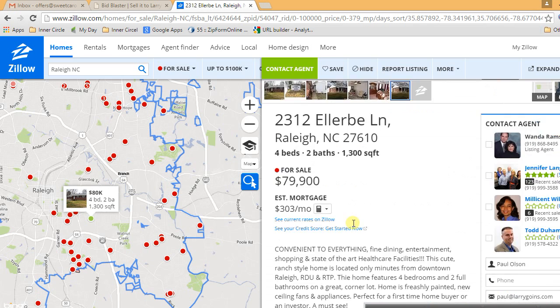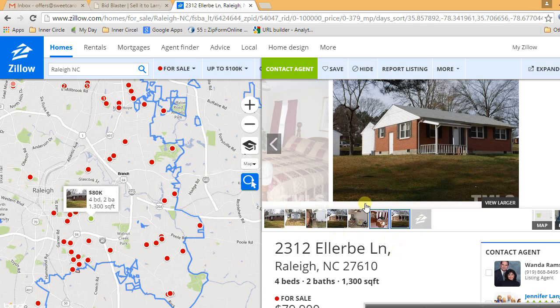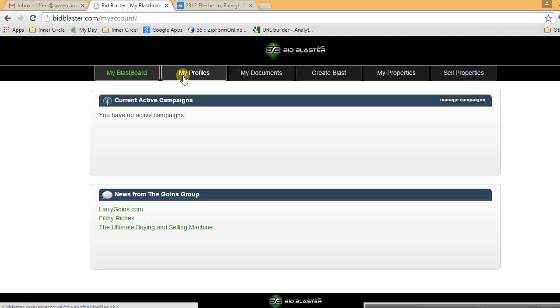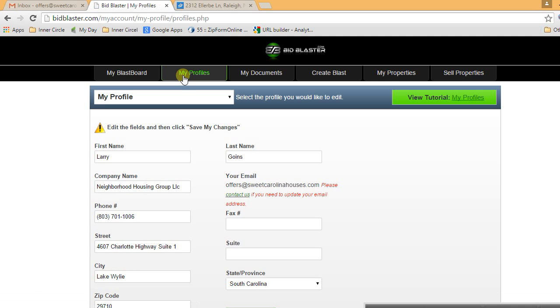So I'm going to go over here to Bid Blaster and get ready to set up to make an offer on this property. Number one, I'll walk you through a little bit so you can see what's going on. Here's my blast board, a general overview of what I've got going on. Right now I have no blasts, so there's nothing there.